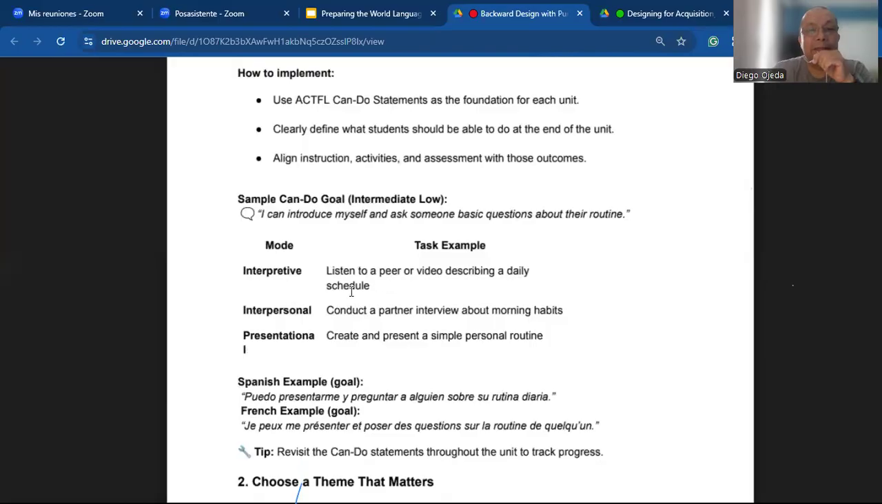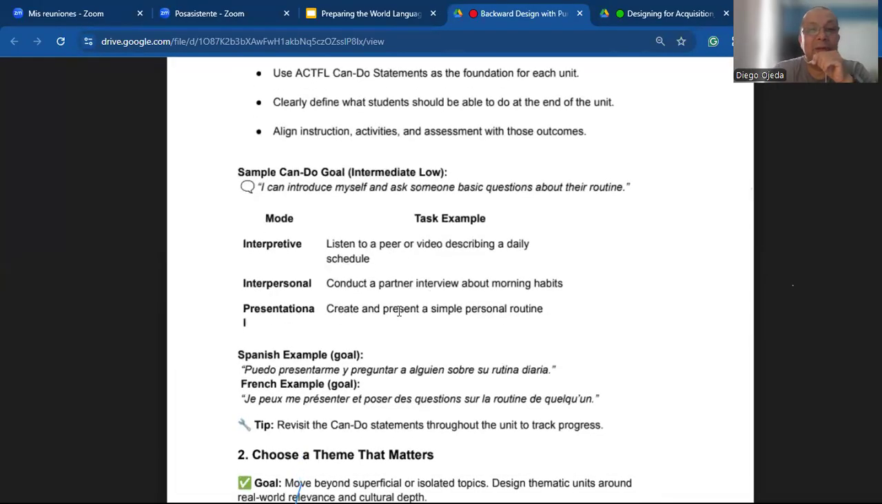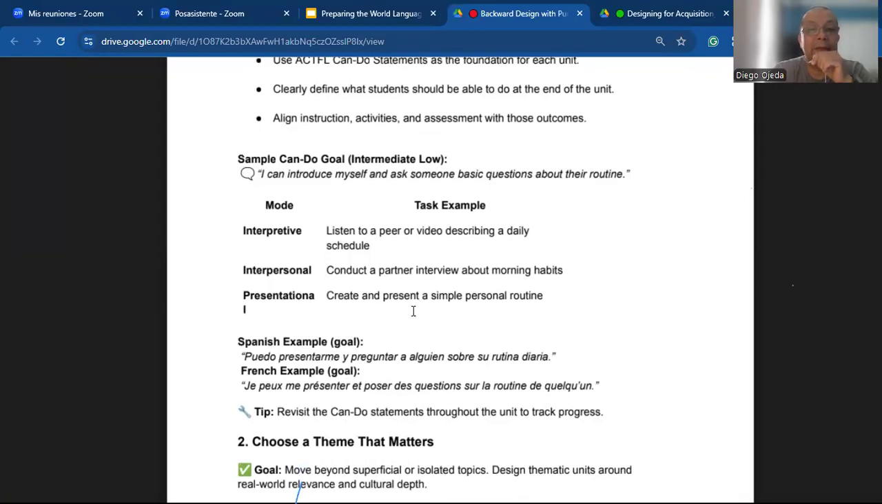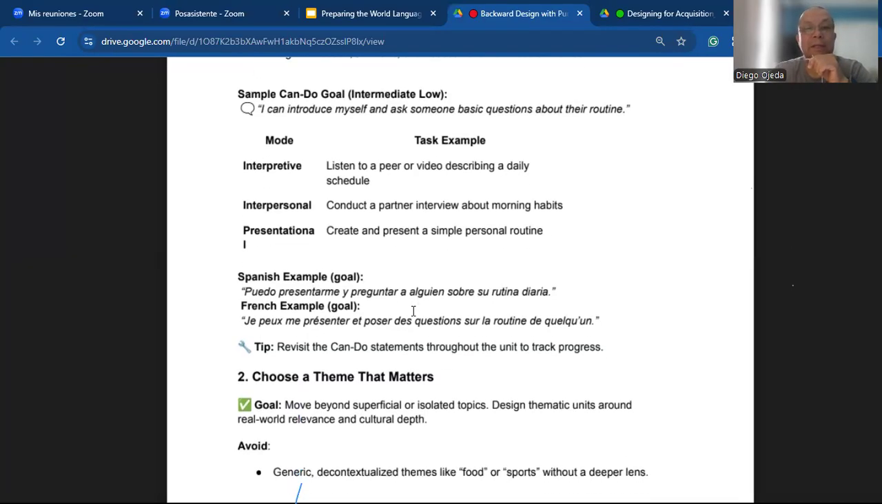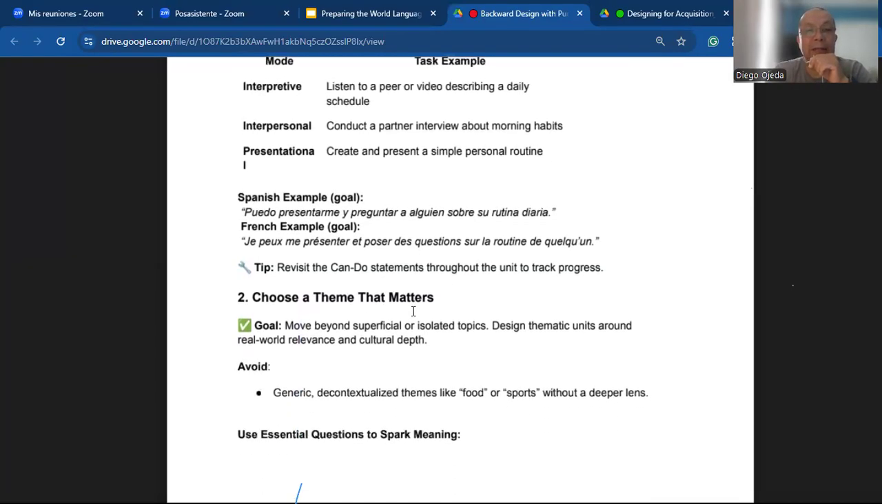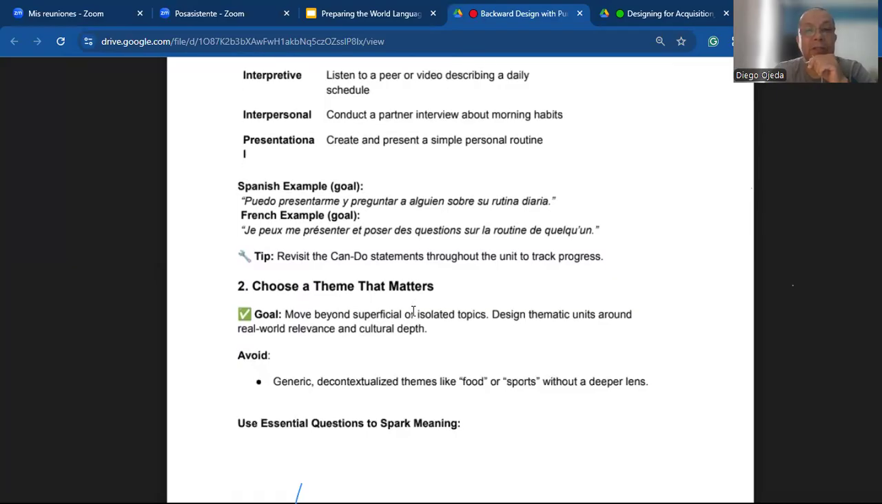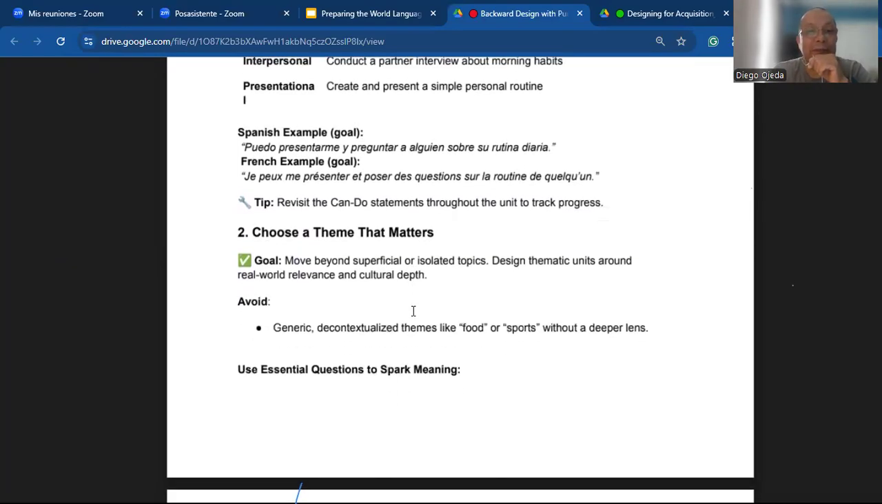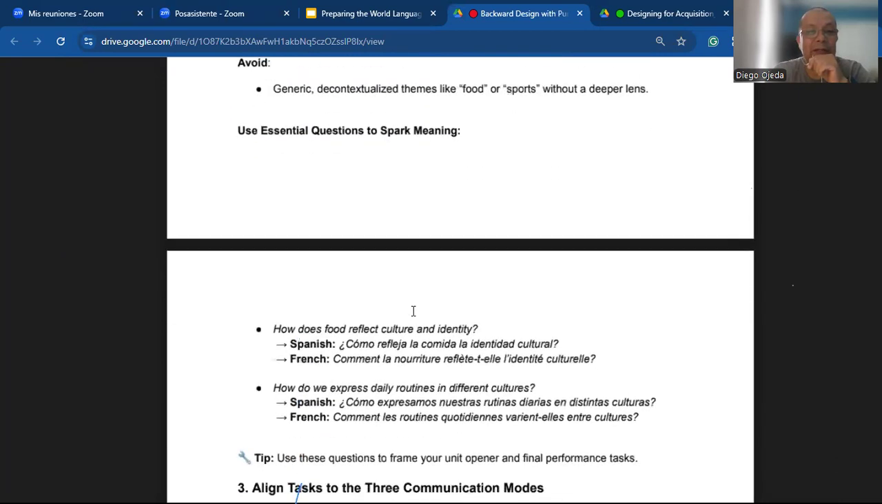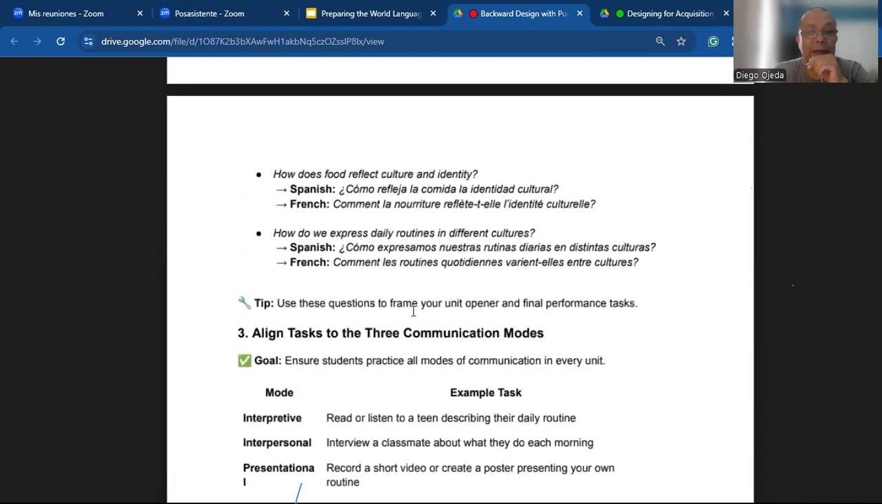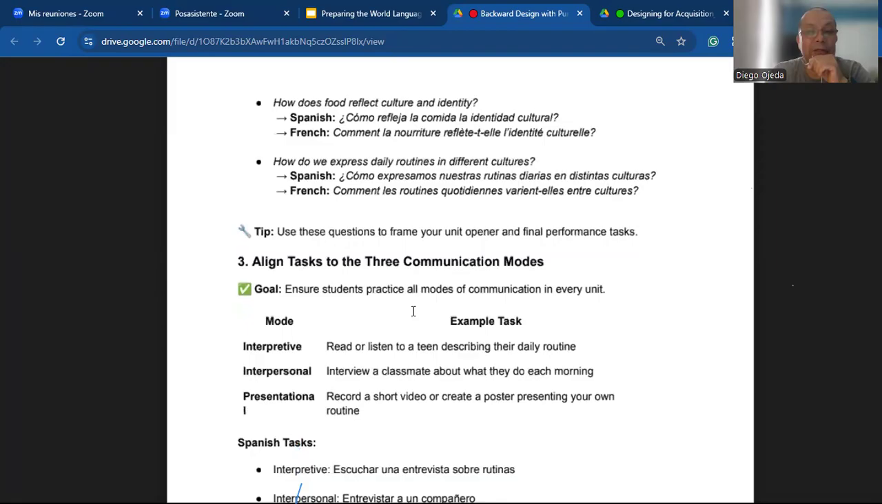Okay, for example, listen to a peer or video describing a daily schedule. Interpersonal, conduct a partner interview about morning habits. Presentational, create and present a simple personal routine. There are some examples in Spanish, some example in French as well. Choose a theme that matters. So here's the process for the whole thing. Align tasks to the three communication modes.